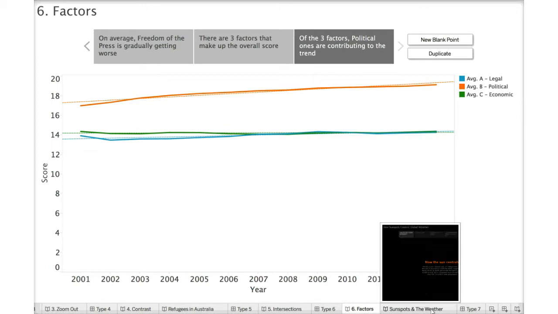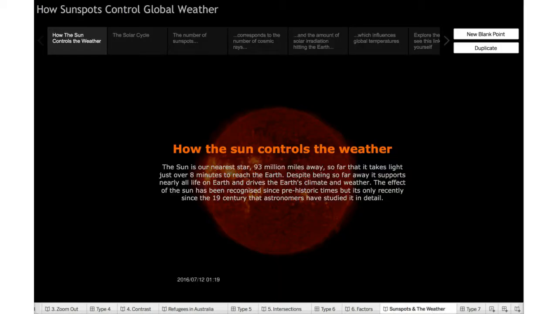Here's an example of factors and how they break together. This is a production quality, highly designed version of story points. This was created by Matt Francis out of the UK, and he was taking a look at sunspots and cosmic rays, solar irradiation, and global temperatures. So obviously a very relevant story right now as we seek to understand the various mechanisms behind the rise in average temperature on the planet we're living on.